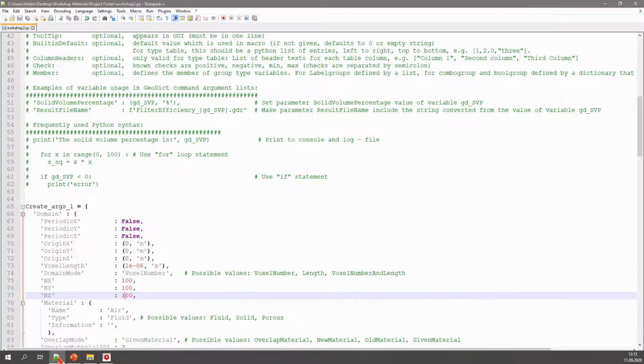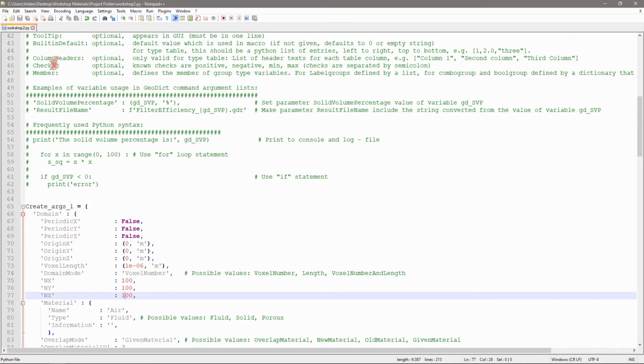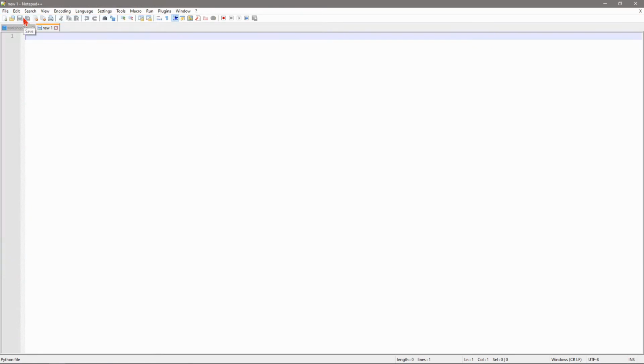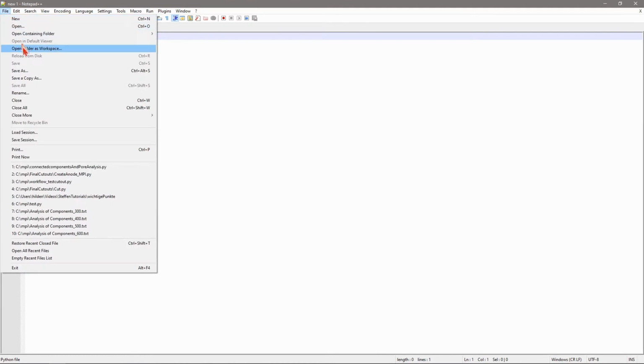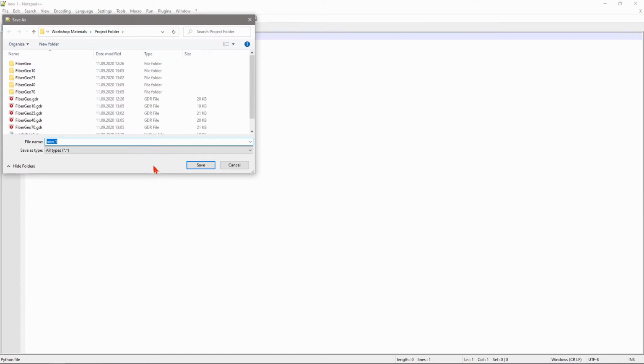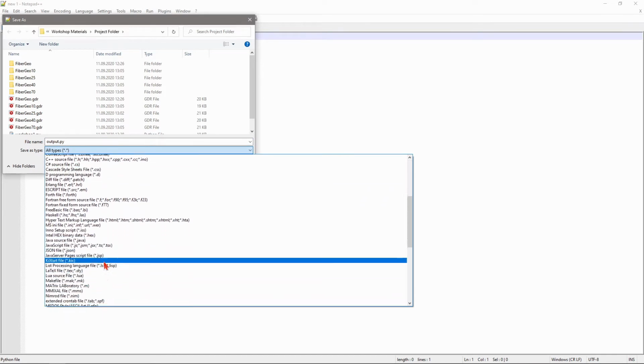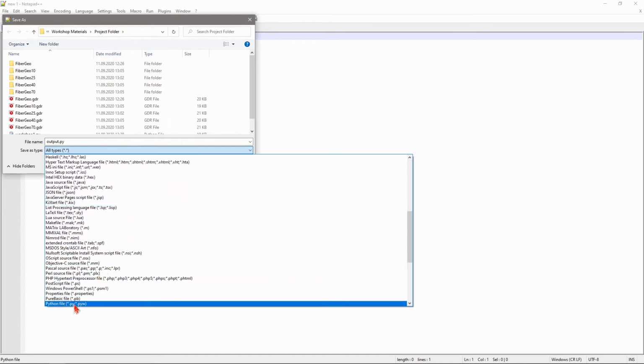So open the editor again and open a new file. File, new, and we will save it as output file. Therefore click on File, Save As. Again, make sure that it's in your project folder and call it output.py. If you don't have Notepad++, you have to choose Python as a type. Then click on Save.